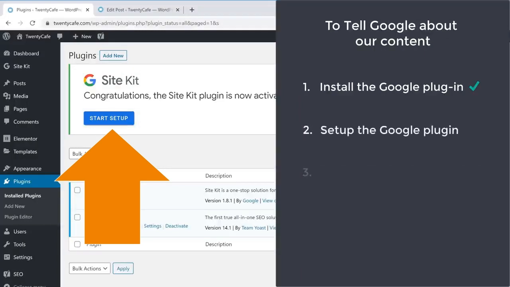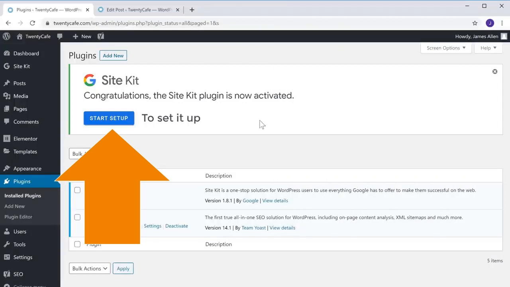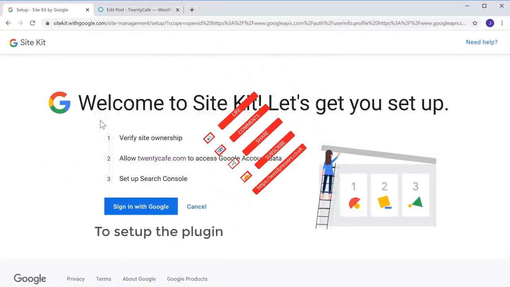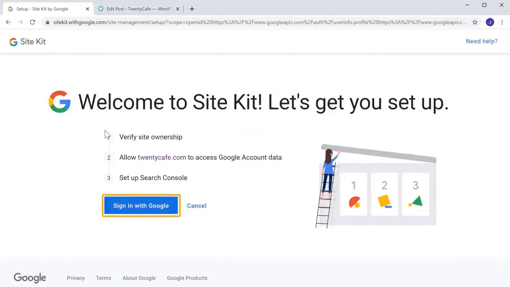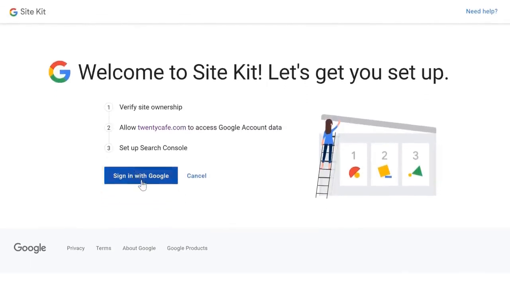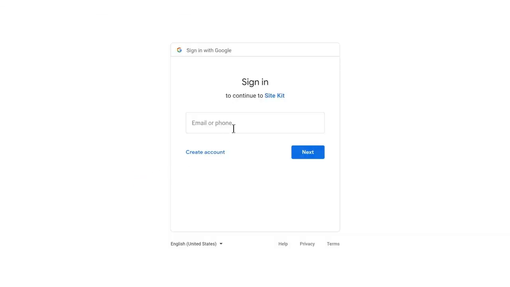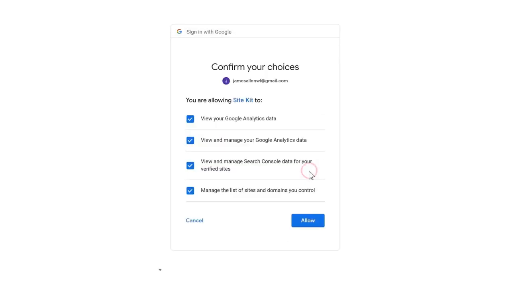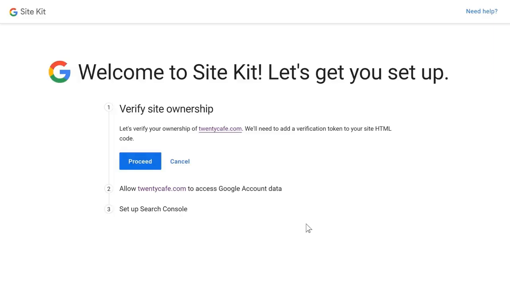Part 2, we will set up the Google Site Kit plugin. To set up the plugin, click here. It will bring us a new interface. To sign in with Google, click this button. Put in your Gmail and click Next, then password, then click Next, then click Allow.